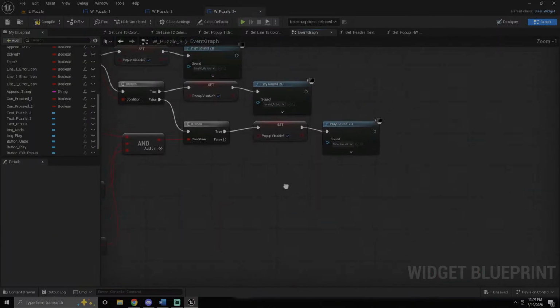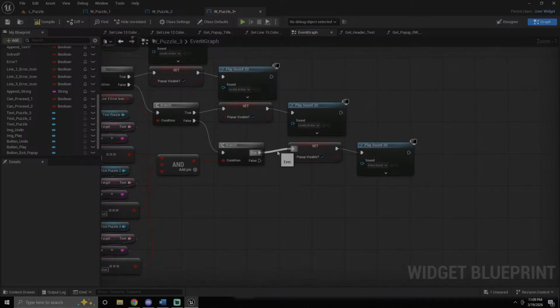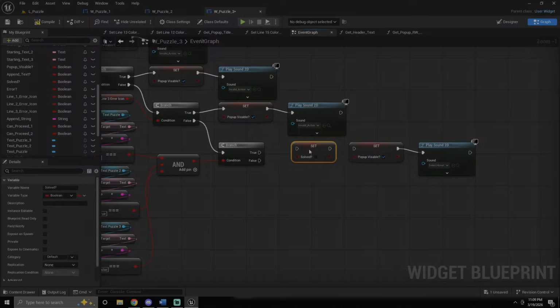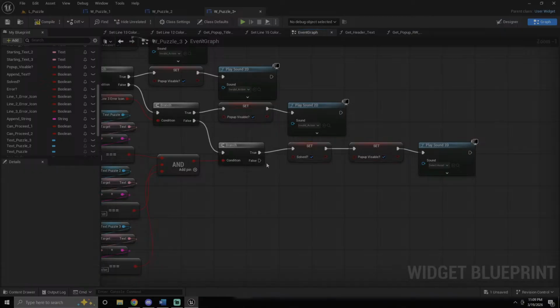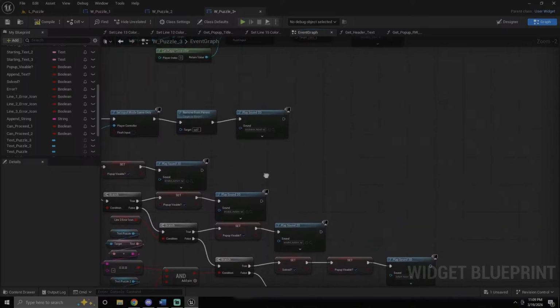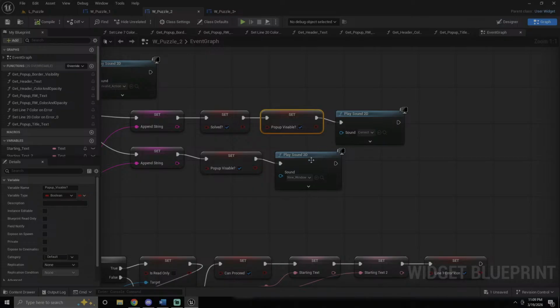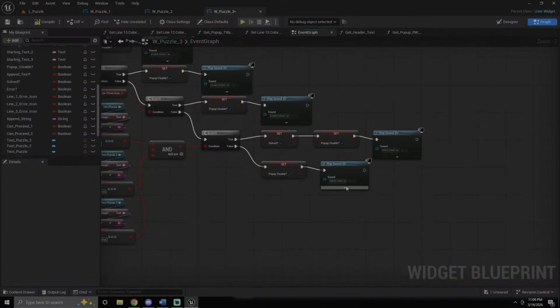Puzzle 3. It's true. Set solved. It's true. Otherwise, new window and correct.